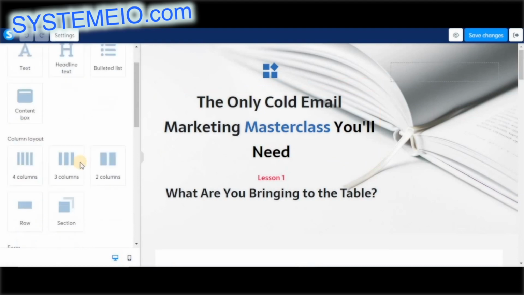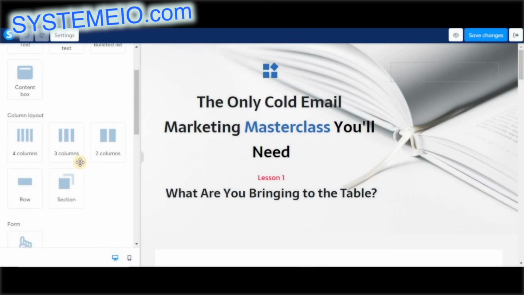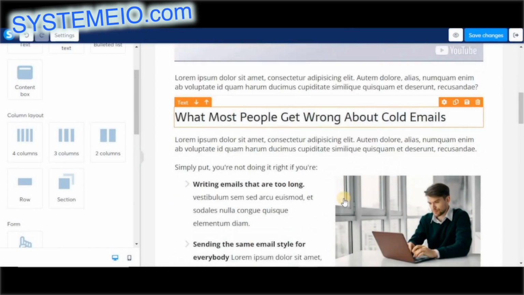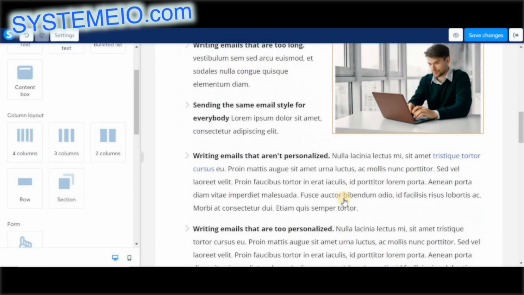You would just drag and drop the elements that you need. Once you're happy with your design, you can save the changes and exit. Remember, you can also save blocks here, so you can use them across all your lectures without having to create them one by one on each one.